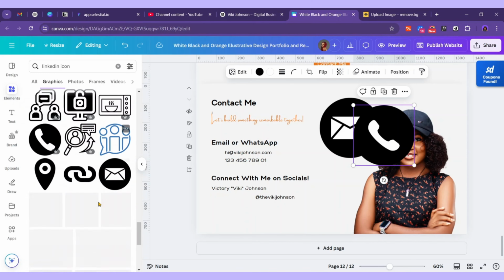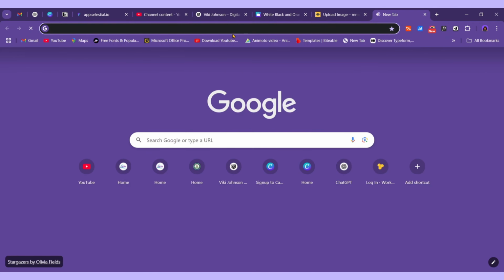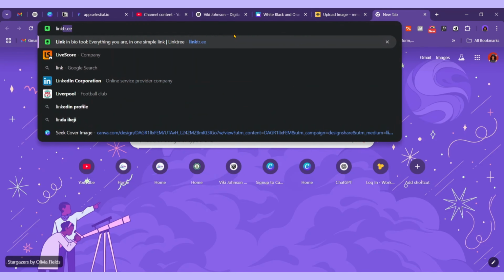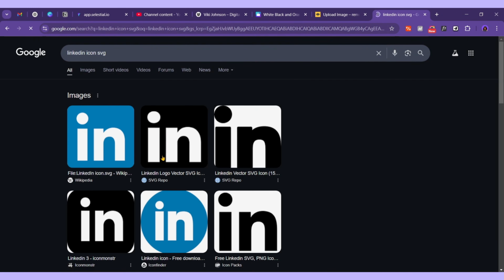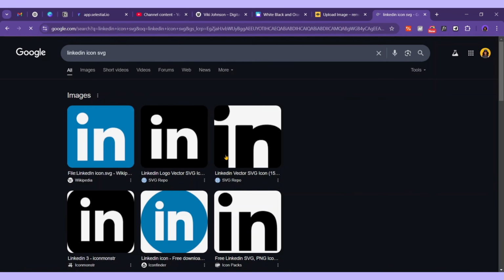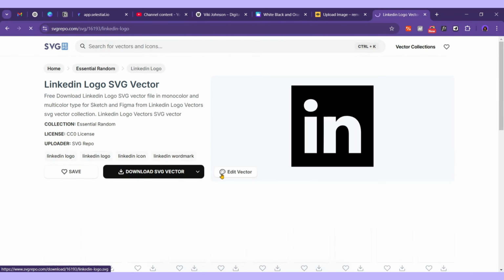Getting a free one on here might be a bit tricky, so I'm just going to go to a website and search for LinkedIn icon SVG. And SVG is simple vector graphic. So that format lets you edit the color of the icon inside of Canva. So I'll select the first good one I see and then hit download SVG vector.